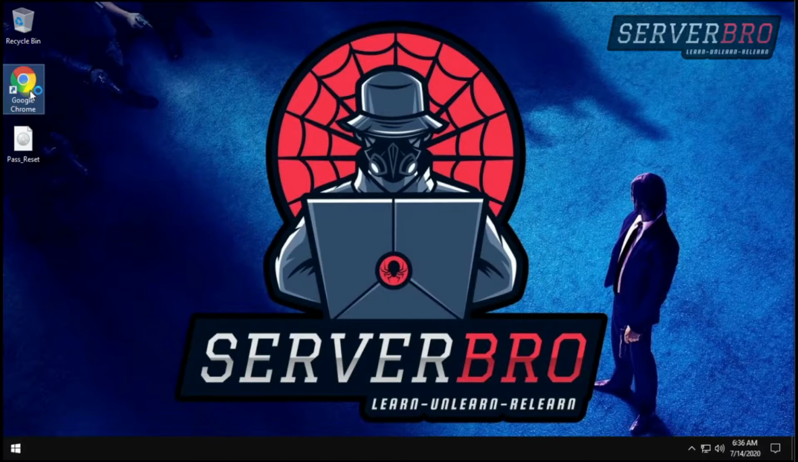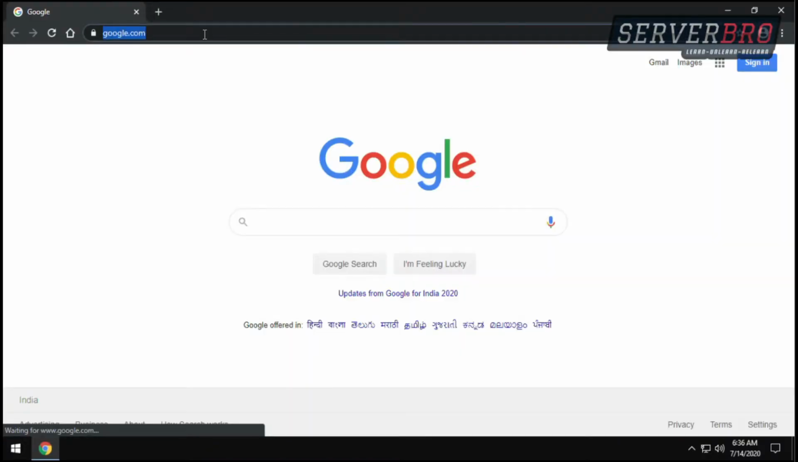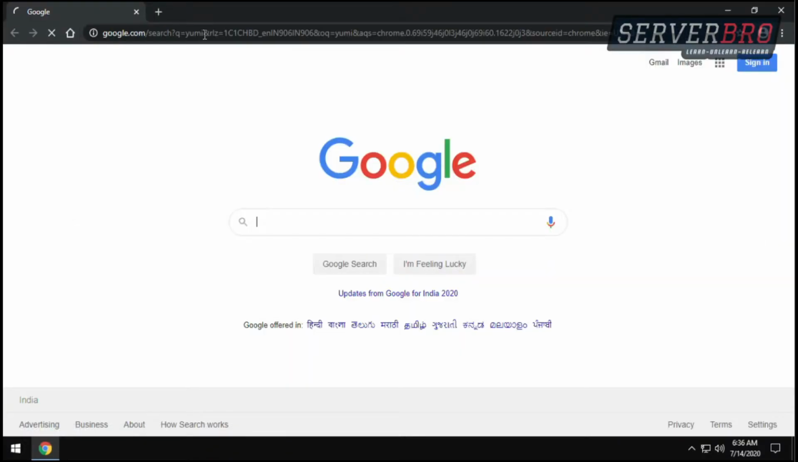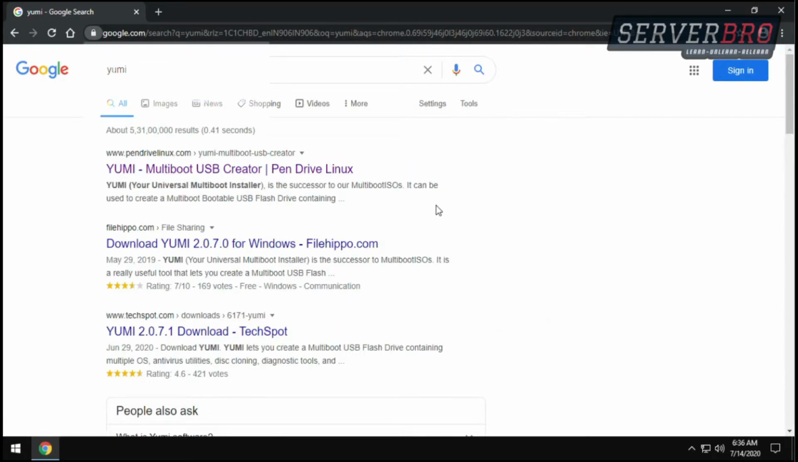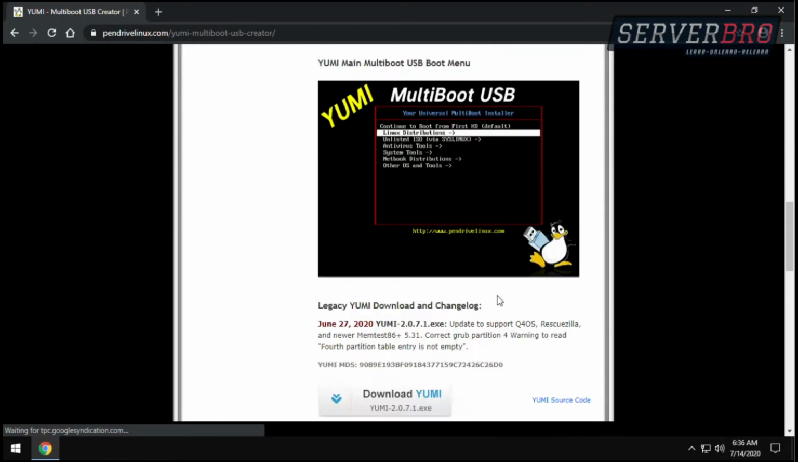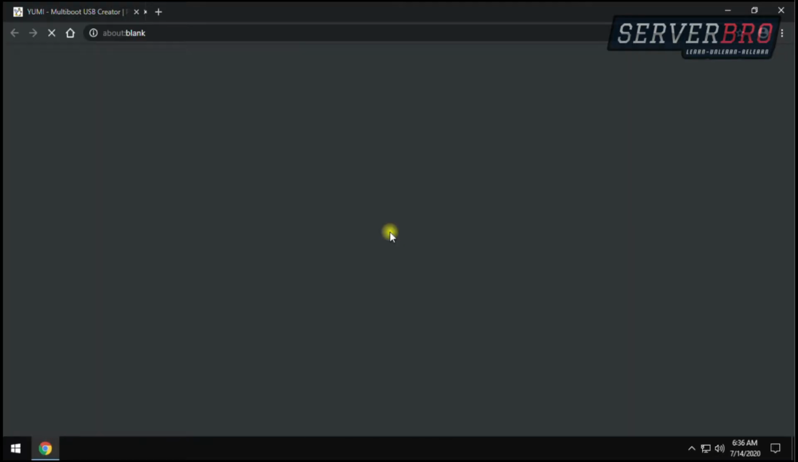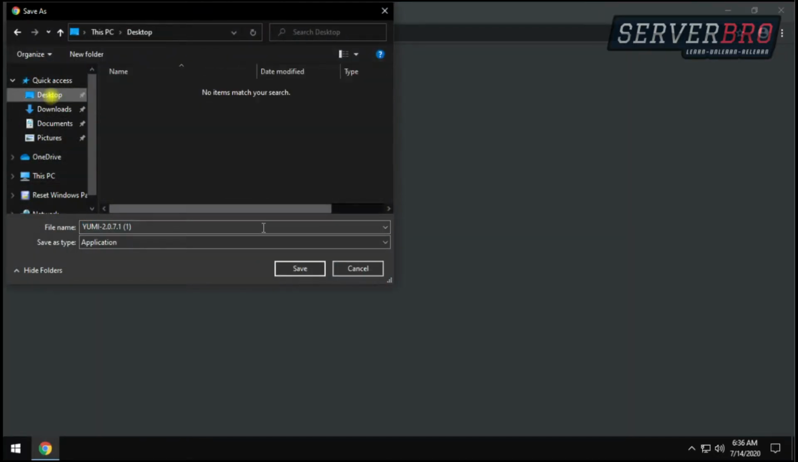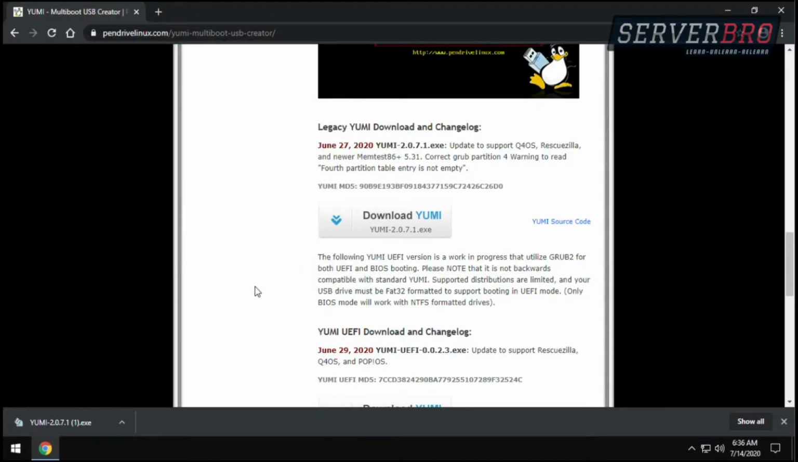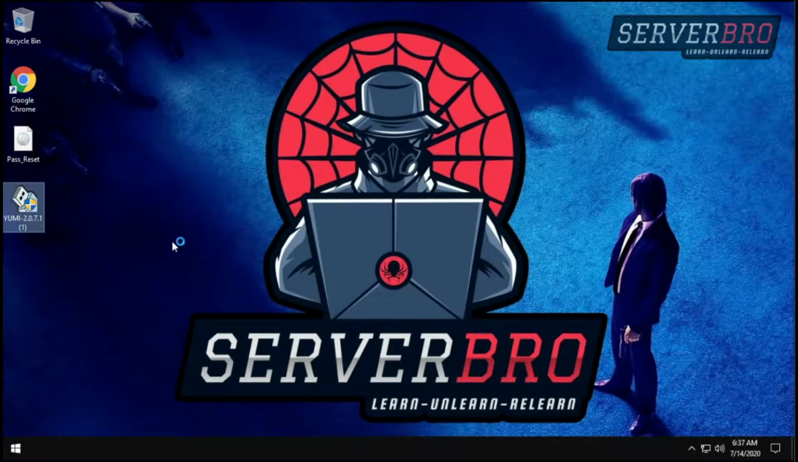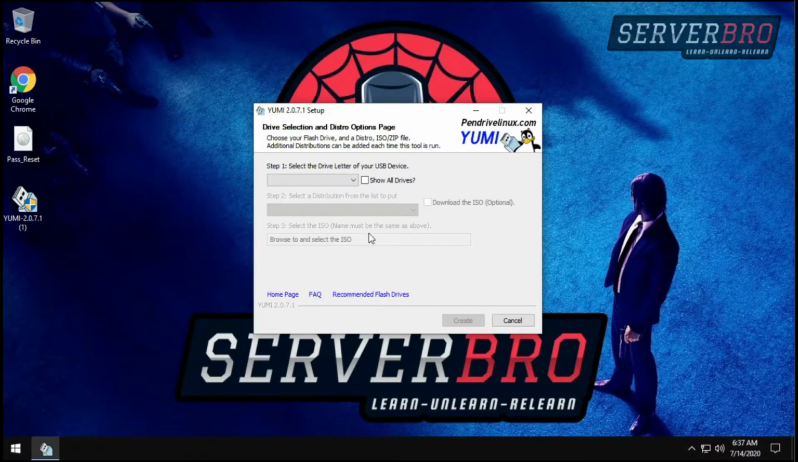First, go to your browser and type in Yumi. It will take you to this page. Click on the link Yumi Multi USB Creator. Scroll down and download the legacy version. Don't go to the UEFI version, download the legacy version. Once you have successfully downloaded Yumi, just run it. Plug in your USB drive.